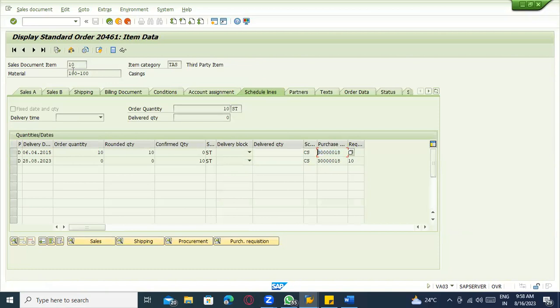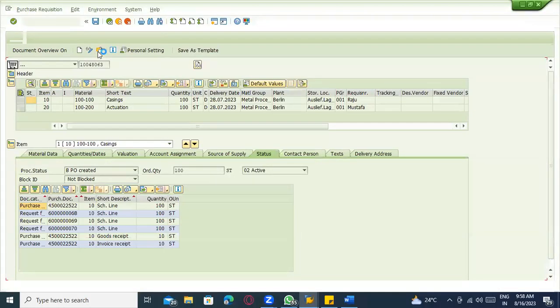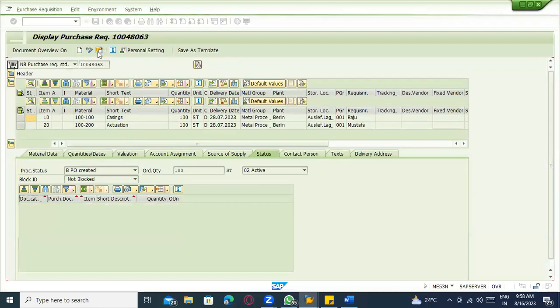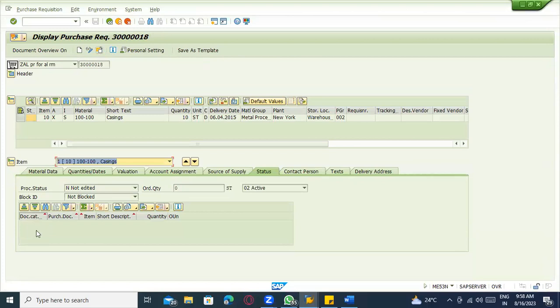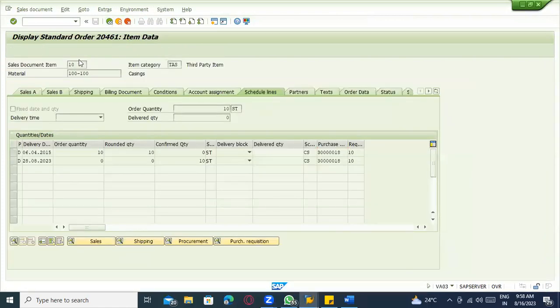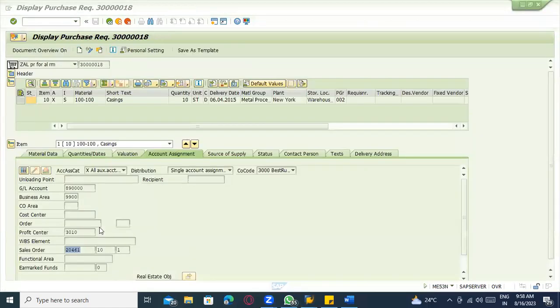So can I see this purchase requisition number in ME53N? I go to ME53N, then you can see that the PR number is created. You can see the sales order number information also here. This is the sales order number, 20461. This is what we created just now, 20461. So the sales order is linked to my purchase requisition. Now what we'll do is create this PR to PO, then send that information to the customer.